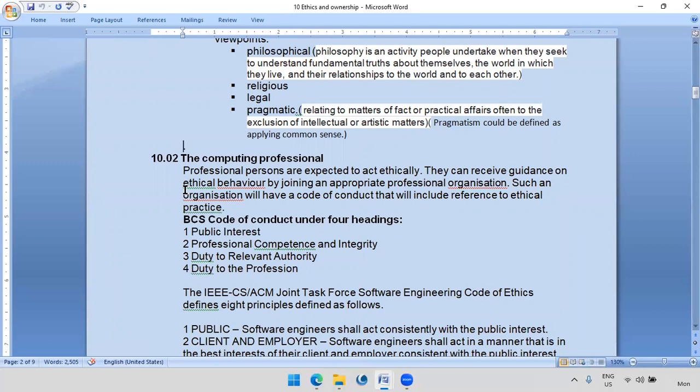Then the computing professional. Professional persons are expected to act ethically. Not only computer professionals, in any profession, there are codes of conduct and how you should conduct yourself, do's and don'ts. The standards are mentioned and established. They can receive guidance on ethical behavior by joining an appropriate professional organization. Such an organization will have a code of conduct that will include reference to ethical practice.